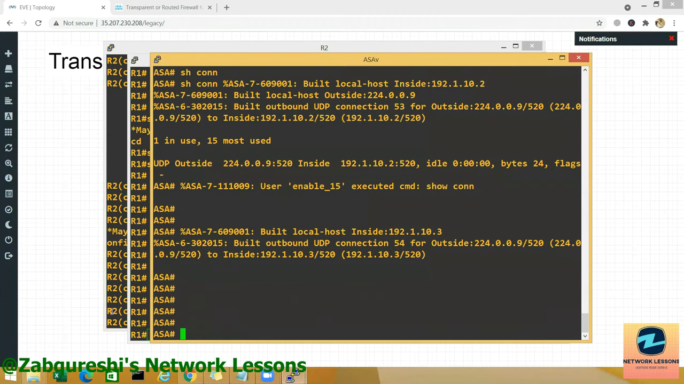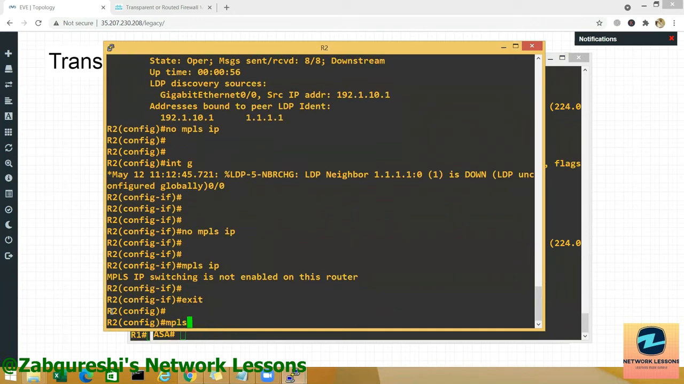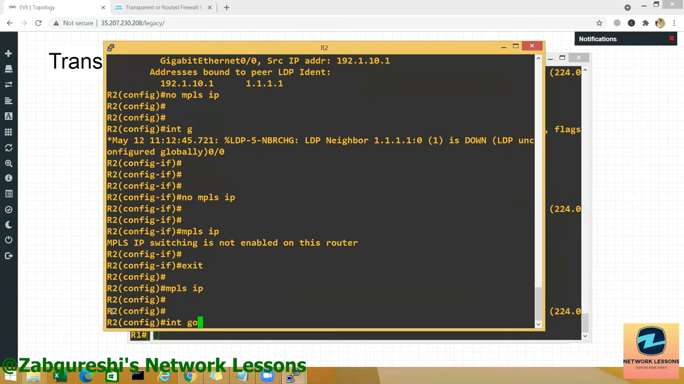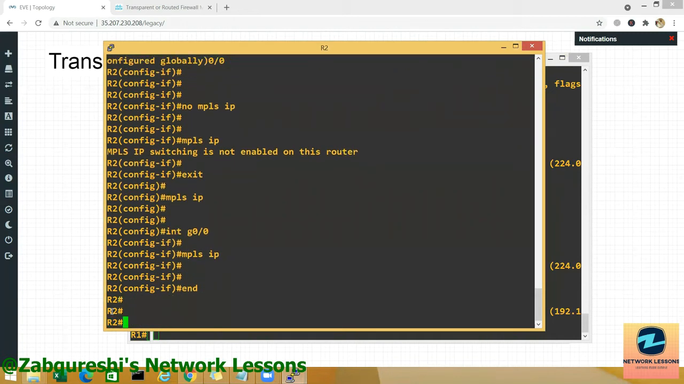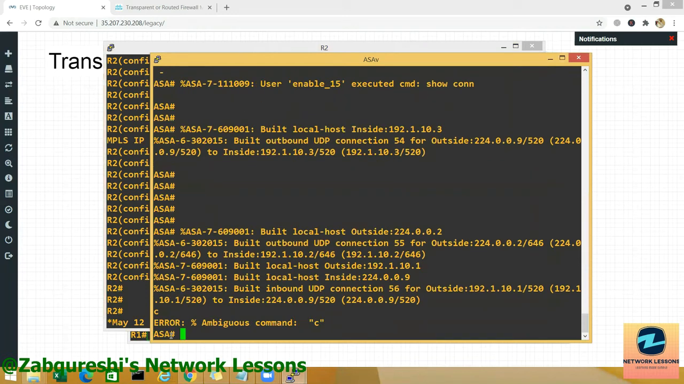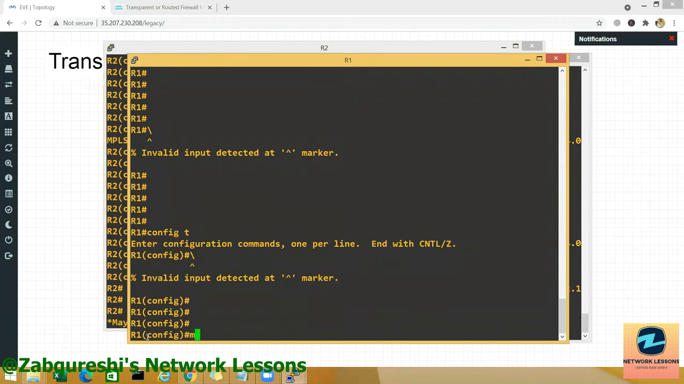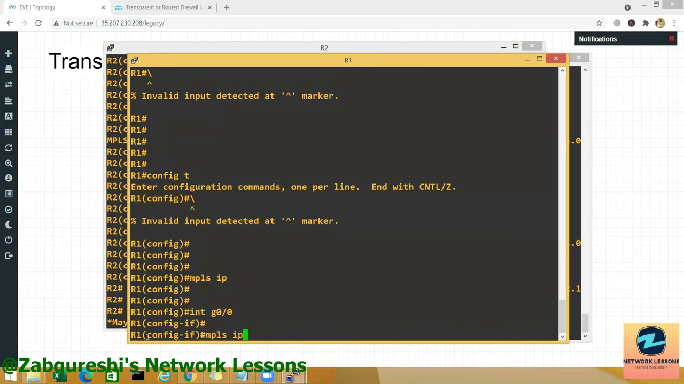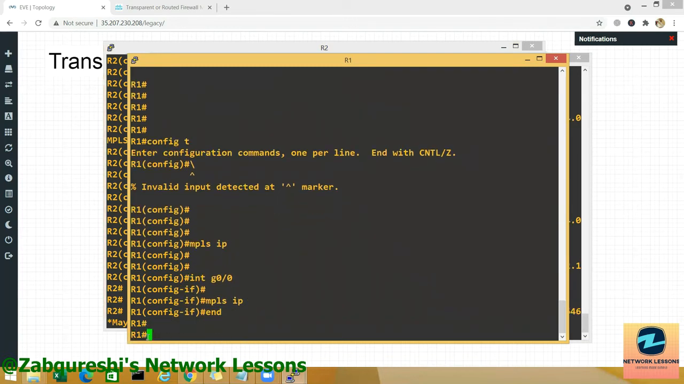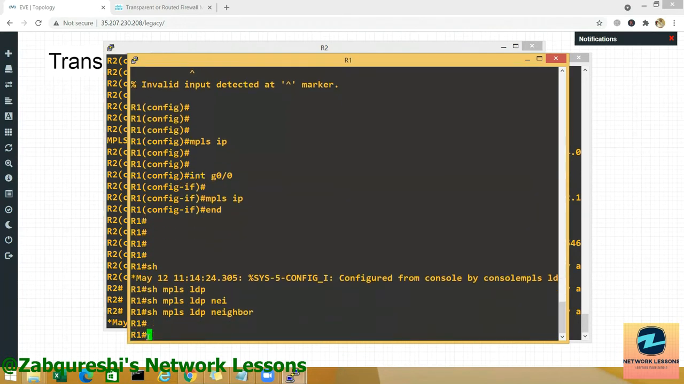Okay, fine, great. Now let's go here and say mpls ip and exit, mpls ip. I have to do the reverse, right? Interface first globally, then in the interface. Interface 0/0, mpls ip, and on R1 the same thing. I want to go to R1, config t, mpls ip, interface gigabit 0/0, mpls ip. Yeah, and now if I see show mpls ldp neighbors, that should not be there.